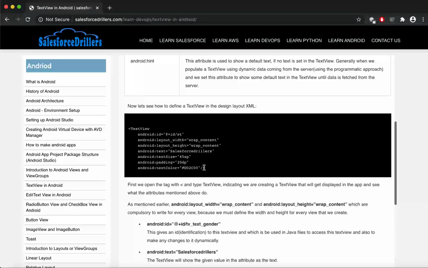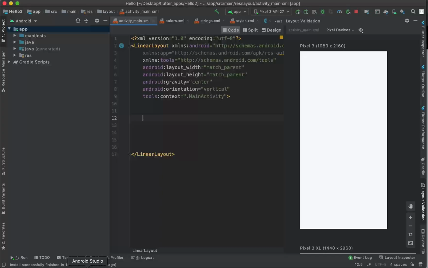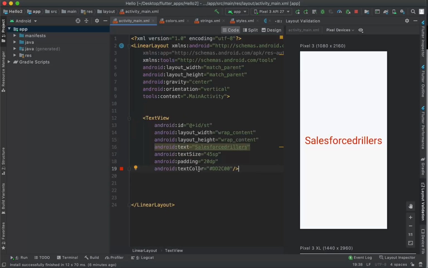Manifest, I have already told you, is used for giving permissions, user permissions there. This one is the Java, this is the logic part. This one is res, and we have four folders there. Drawable, where we put any images.